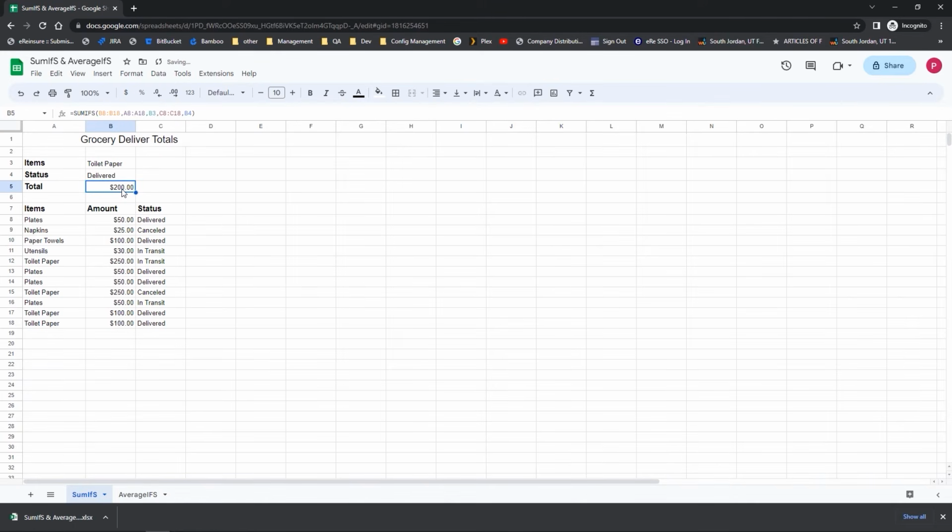Now what I see here is that when the two criteria are met, that it's toilet paper and it's been delivered, it adds those two amounts up, which is 200. Now toilet paper is also listed here, but notice that in that case, it's canceled or it's in transit. So therefore, it only sums where it equals the two criteria, that it's toilet paper and it's been delivered. Super fun function.